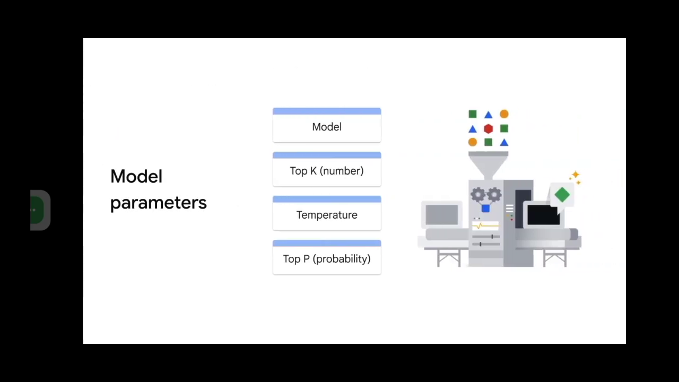In sum, Generative AI Studio provides a few model parameters for you to play with, such as the model, temperature, top K, and top P. Note that you are not required to adjust them constantly, especially top K and top P.